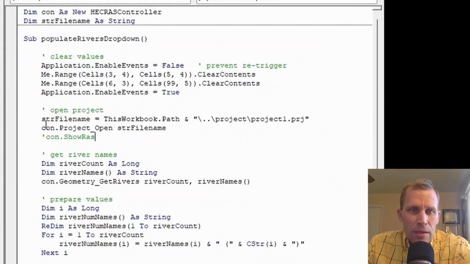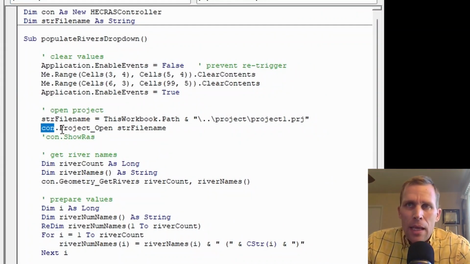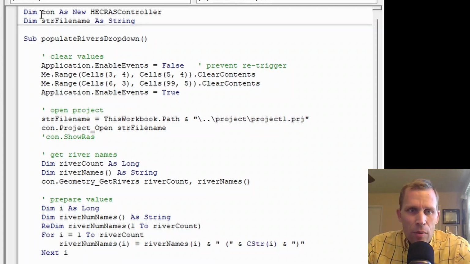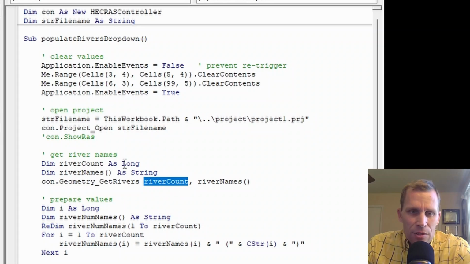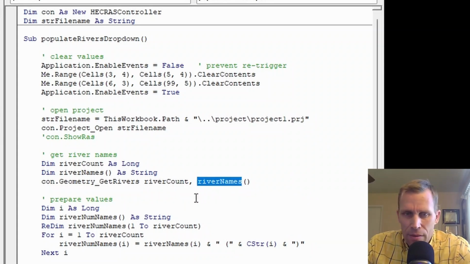Next, what we're going to do is define that HEC-RAS controller object. Well, I mean, we've already defined it up here, I suppose, dimensioned it, but now we're actually going to assign it to this project. CON is going to be the name of my object that represents a HEC-RAS controller class instance. We don't have to bring it to screen. That's why I have this commented up for show RAS. After that, we're going to get the river names. So we're passing in the river count. That's just an integer or long. And then the river names is going to be an array of strings. So that's going to be river A and river B.